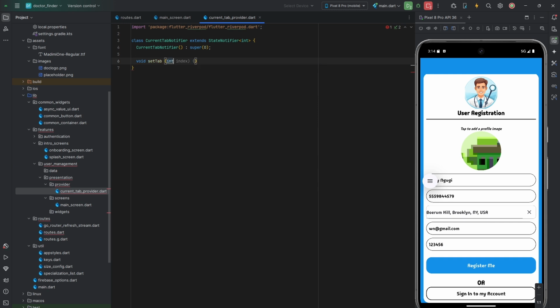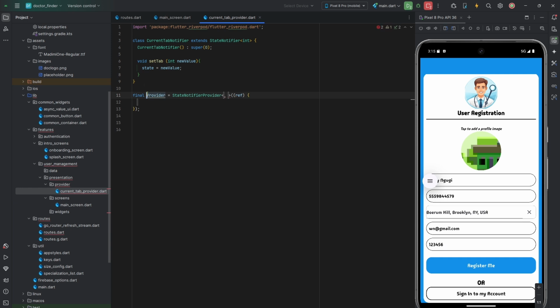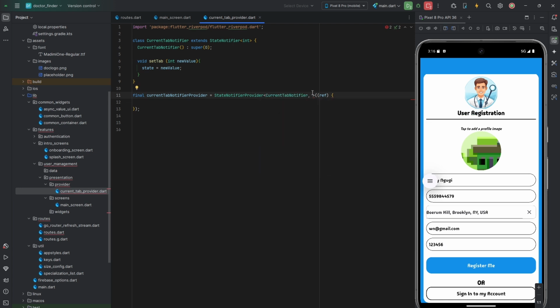So void set tab. So here we are going to pass int new value, and now we update the state to the new value like that. So after that, we need to create a state notifier provider, okay, and I'm going to call it current tab notifier provider. And here you need to pass first of all the class at the top, so the current tab notifier, and also you pass the type, okay, and then you return, we're going to return the current tab notifier like that.